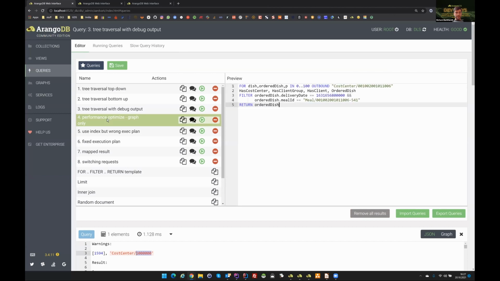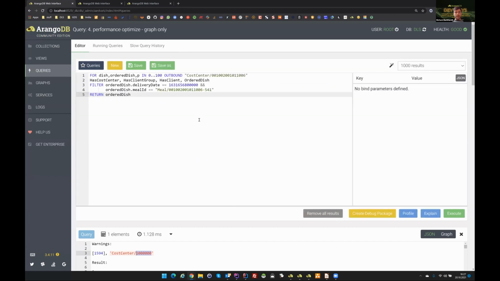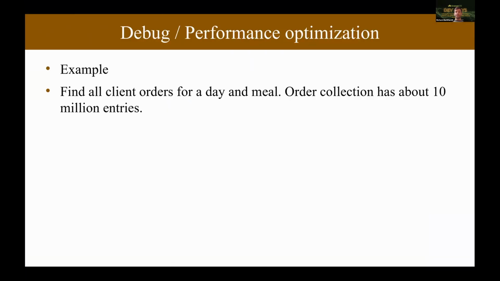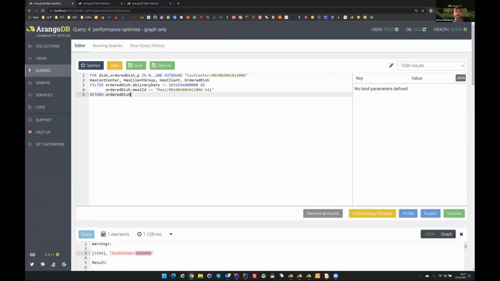First of all, something that we want to do is, let's say we want to find all clients or client orders for a day in a meal. So let's say on Monday, whatever year or month, and meal A, we wanted to know how many orders we have for that day. The easiest thing would be to traverse up to your cost center, and traverse down from your cost center to your client. This is what we did before.